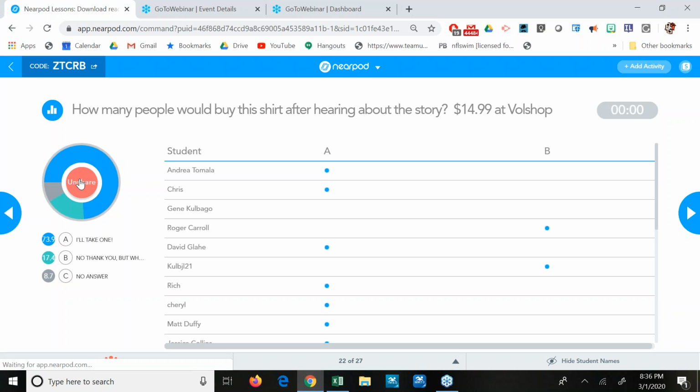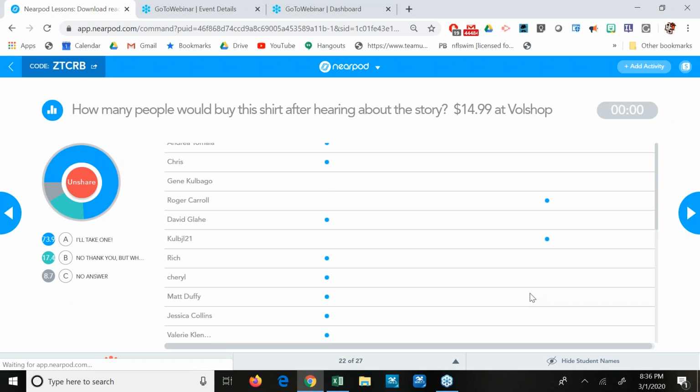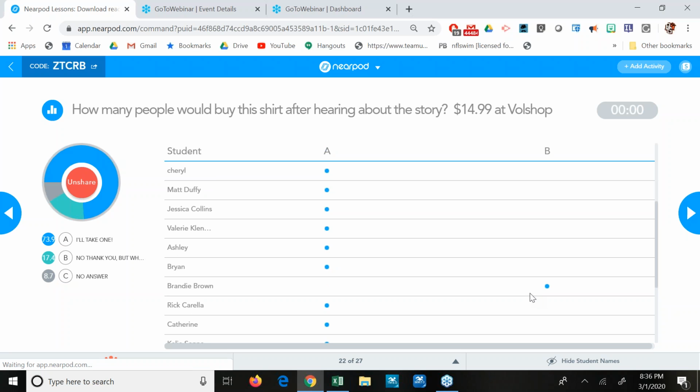20% of us, including Roger Carroll and Dave, let's see, who else is Cheapo here? Brandy Brown, El Cheapo, Will, El Cheapo. I'm just teasing. It's okay. I'm glad some people did put no.